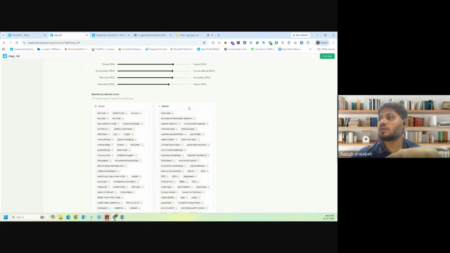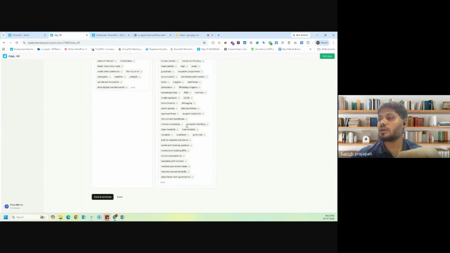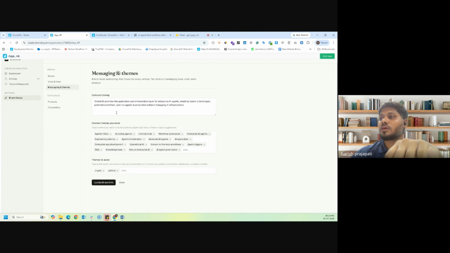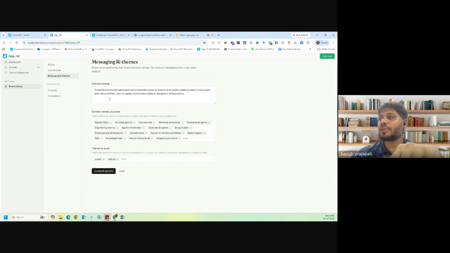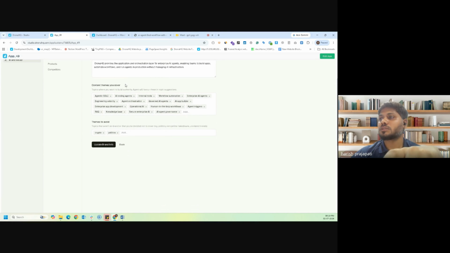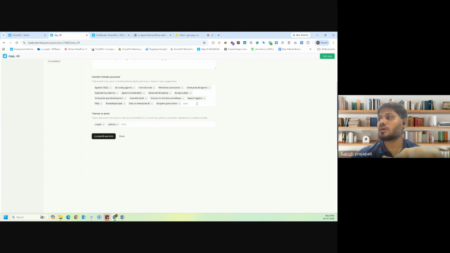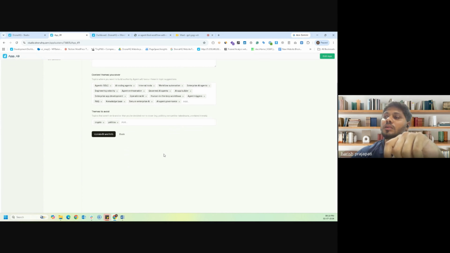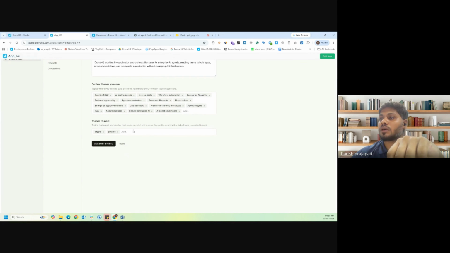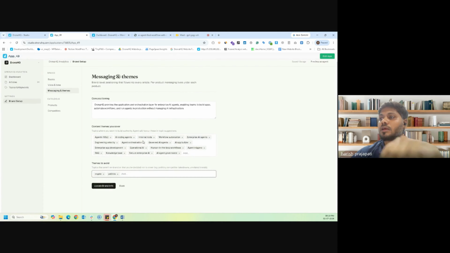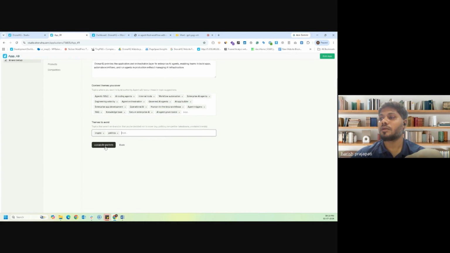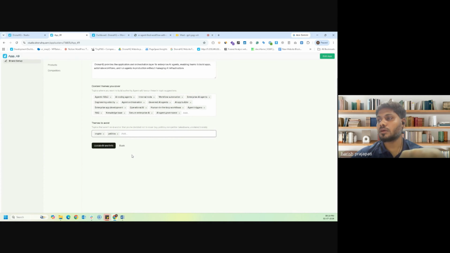So we add these words over here, and then we set the messaging and themes, like the core positioning of the brand and which content themes you are covering. We pass all the coverage themes here, and which kinds of themes you want to avoid. We add them here, and currently it shows update brand, but its button will be save and continue.